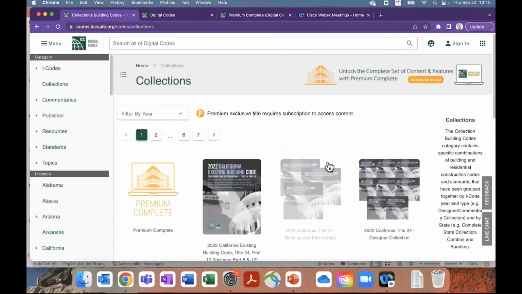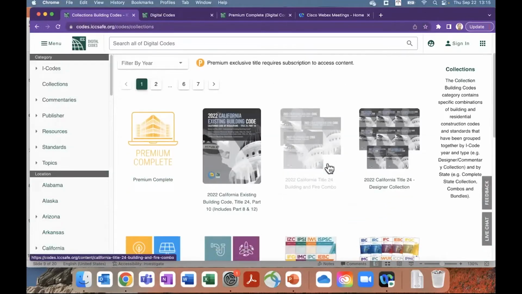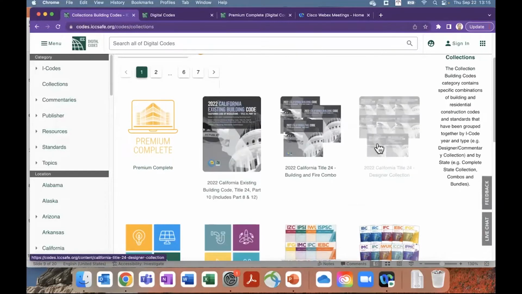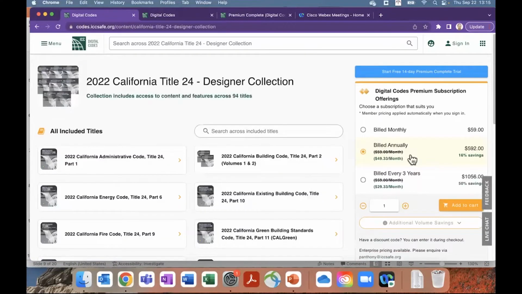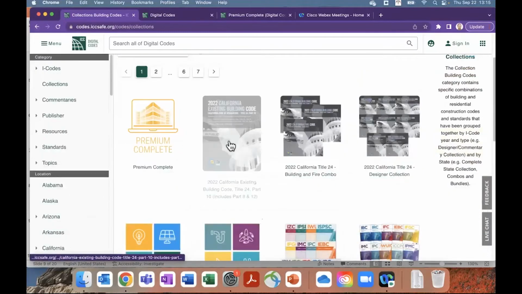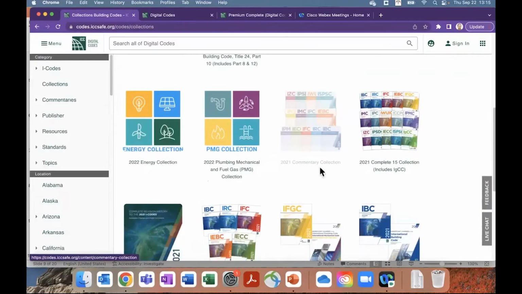And then the collections I briefly explained, but here they are presented. For example, there's the full California collection, if you want to, that's digitized. If you wanted to subscribe to that, once again, you click on it, you can see the pricing for non-members. And then here are some of the other collections as well.